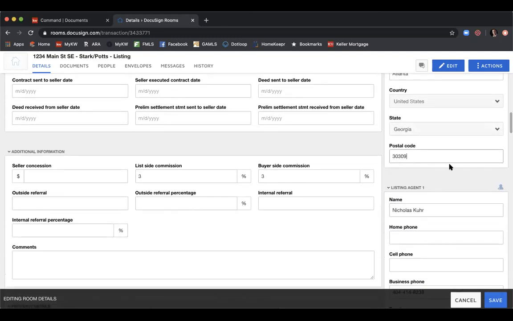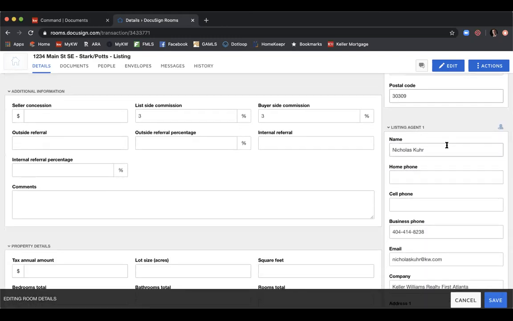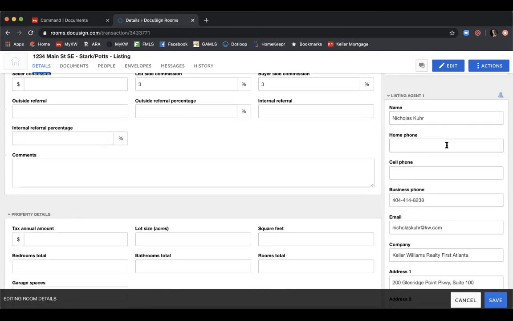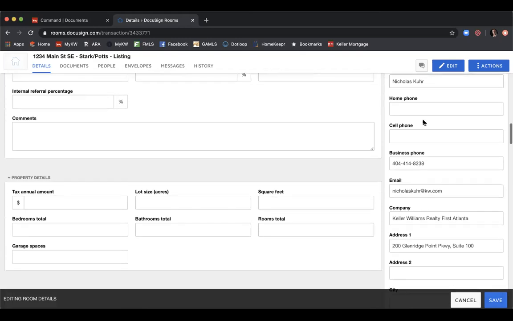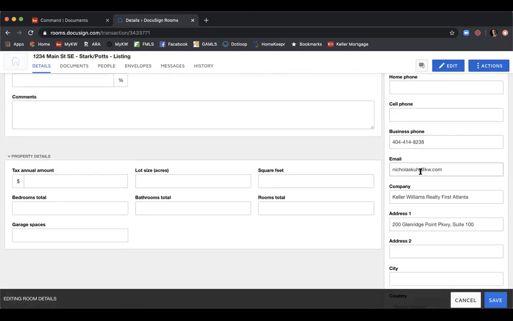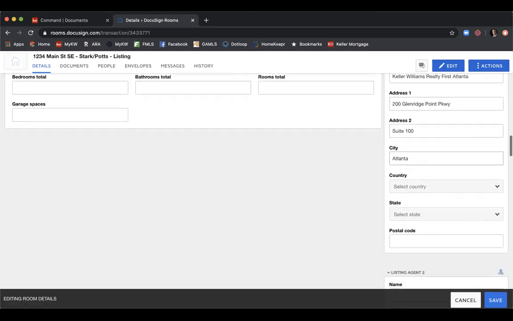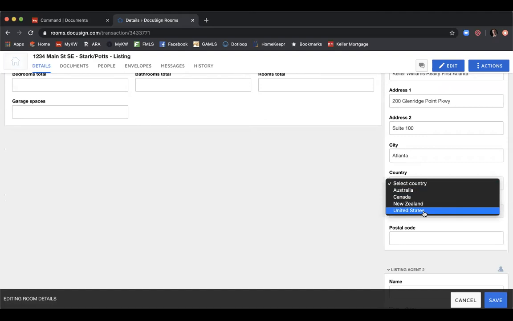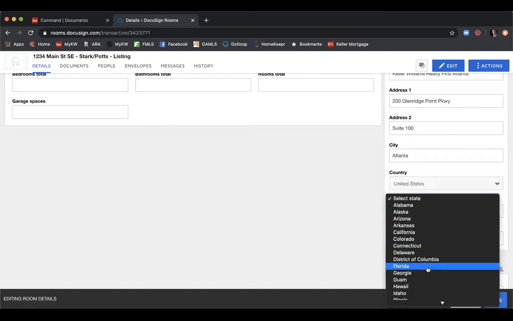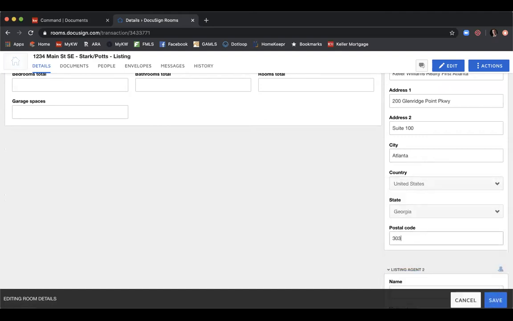And then we'll scroll down and we'll fill in the listing agent 1. So I'm going to be listing agent 1, and this will pull in my information from Command. So my name, my business phone number, my email address, our office. So 200 Glenridge Point, Suite 100. I like to have the suite information on address line 2. Fill in Atlanta, United States, Georgia, and this is 30342.